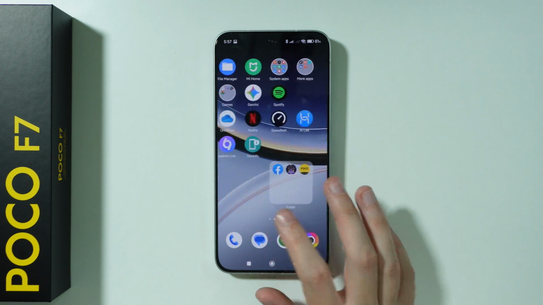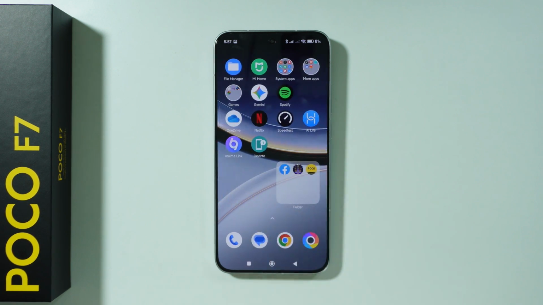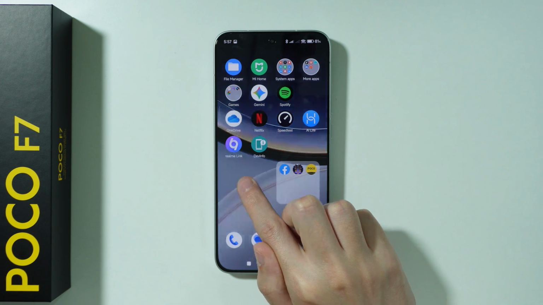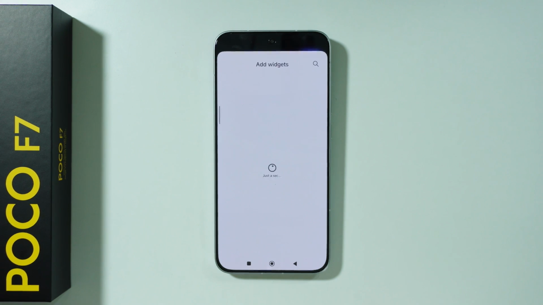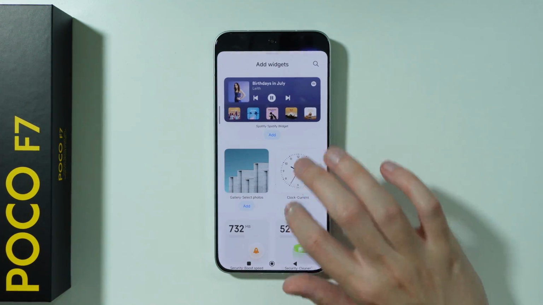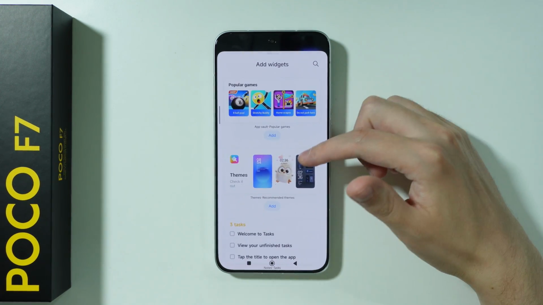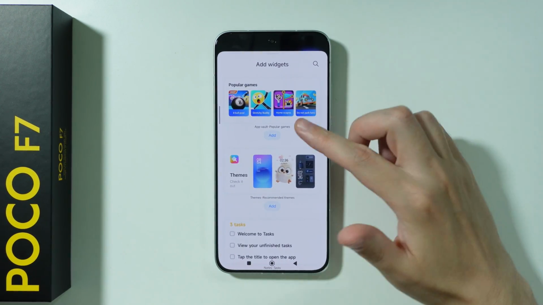If you want to add a widget to the home screen on POCO F7, all you have to do is press and hold your finger on an empty space in the home screen in order to go into this editing mode. Then over here at the bottom we have widgets. After that, you should be able to find some example widgets that are suggested by the Xiaomi's launcher.